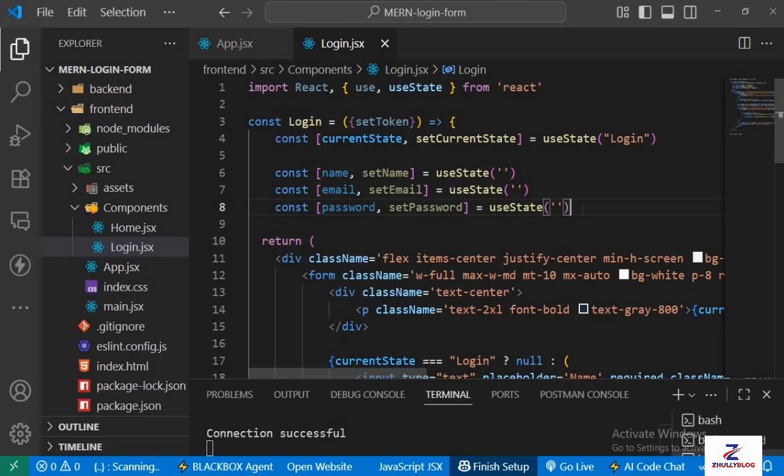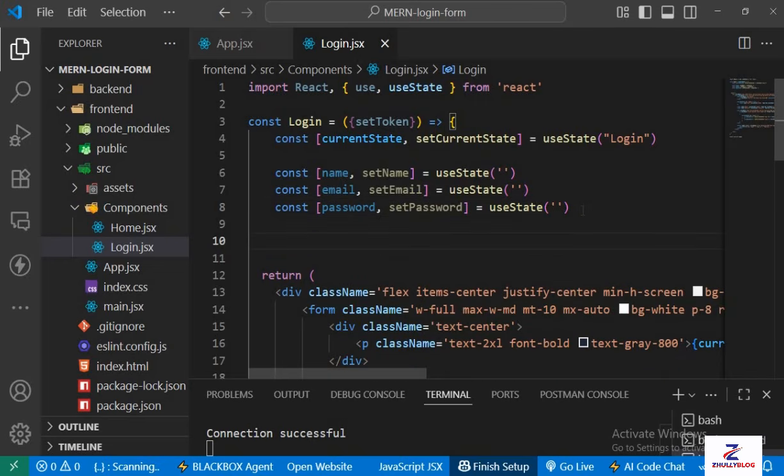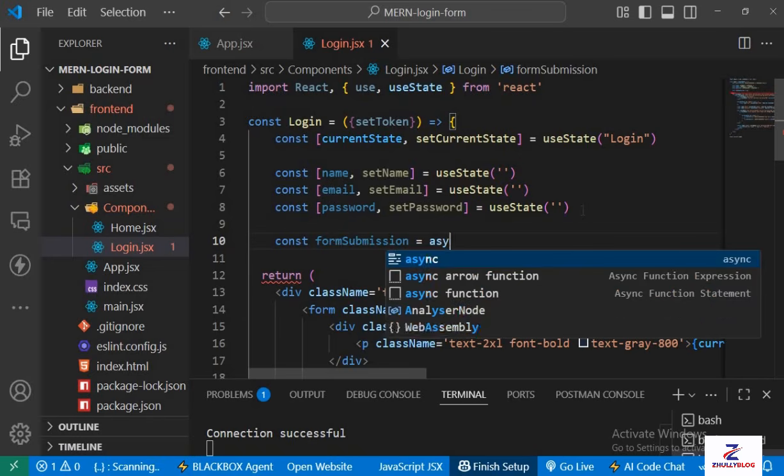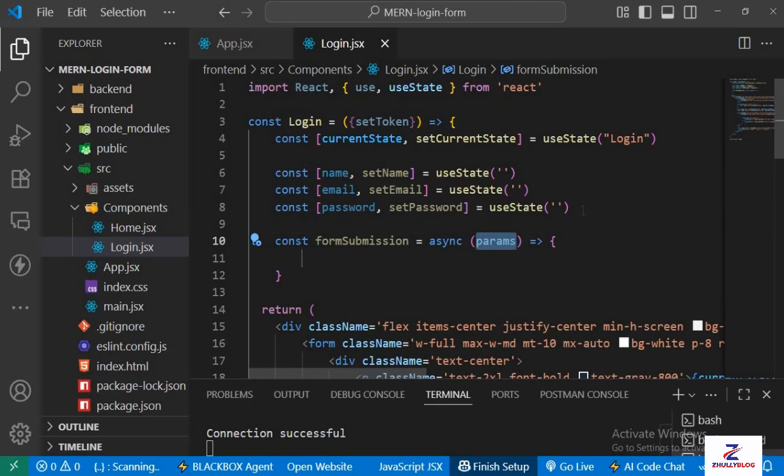Now after this, we're going to create the function that is going to handle the form submission. It's going to be an asynchronous function. The name of the function will be formSubmission, so I'm going to have const formSubmission, an async arrow function, and we'll pass the event.